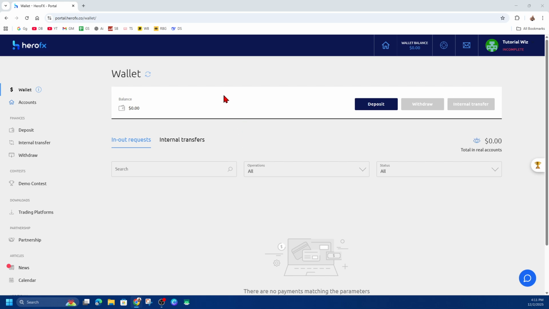Okay, so the best way to do this is to open up a web browser and go to portal.herofx.co/wallet and then sign into your account. Then from here, you're going to be in your wallet tab by default and it's going to show you the balance. So if you've got any money inside of here, we can go ahead and click on the withdraw button here next to deposit. On the left hand side, we've got withdraw here.